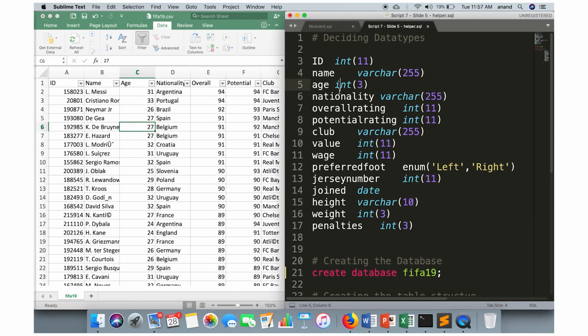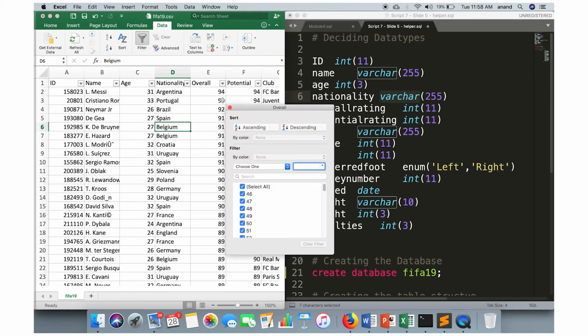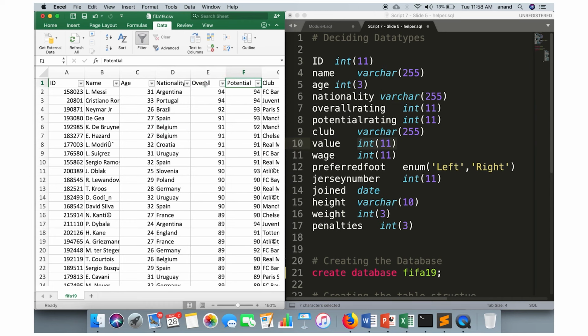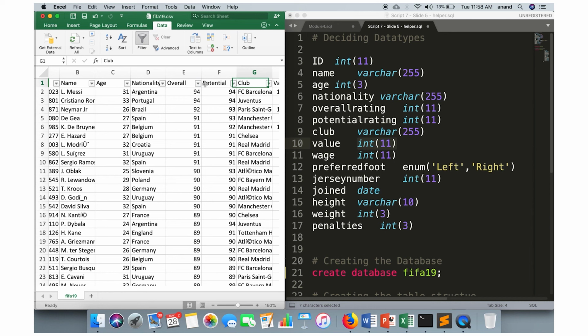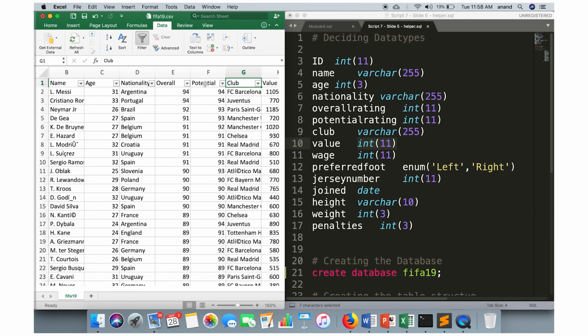The next one is nationality. Nationality is just the name of a country, so again we can use varchar 255. Next is overall rating. It's given in the data dictionary that it is an integer. The next one is potential value, or potential rating, and we can take it as an integer since it is also given in the data dictionary. The next one is club, the club which a player belongs to. So we can safely take it as varchar 255 since it's a string field.